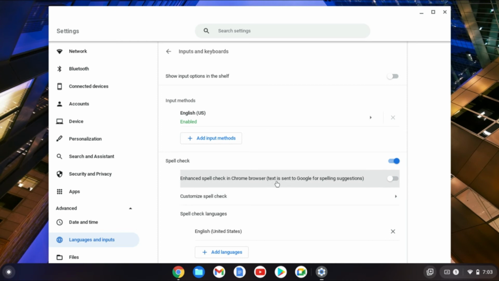And you can also see enhanced spell check in Chrome browser. You can turn that on also. And that's it. That's how to turn on or off spell check on Chromebook, or how to turn on or off enhanced spell check in Chrome browser.